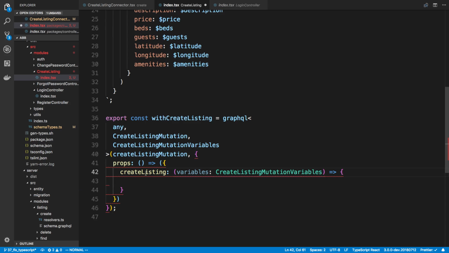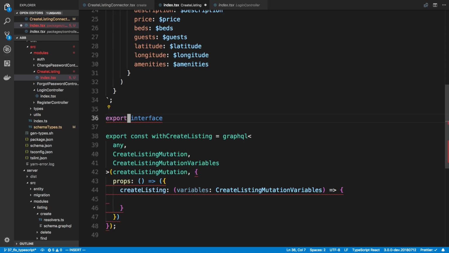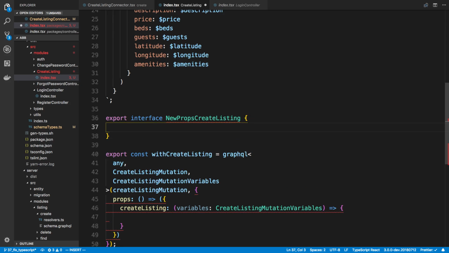And now TypeScript is not liking it because there's actually a fourth parameter that we can pass to this GraphQL higher order component, and that is what props we pass. So the prop in this case is going to be called createListing. So we can create an interface, and this is helpful to export because this is something the front end will use, which we'll see in a second. So maybe we call it new props that createListing will add. And so this is going to add createListing, which is going to be a function which has variables.